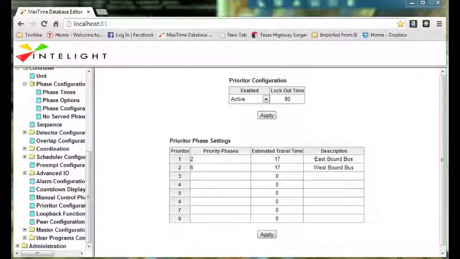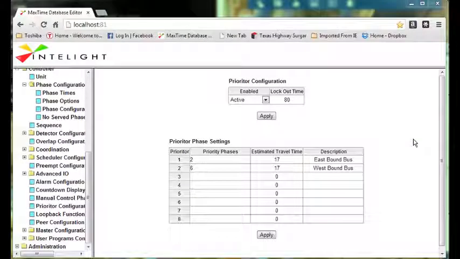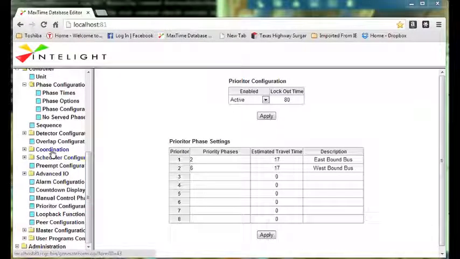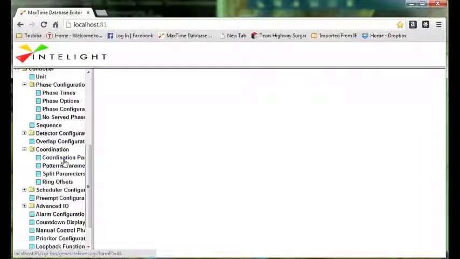The last parameter we need is the estimated travel time from the beginning of the leading edge of the detector to get the vehicle to the stop bar. We need to know how far away it is so that we can apply this and push it forward. The descriptions are just an English indicator. And that concludes the priority program, and the rest is down in coordination.